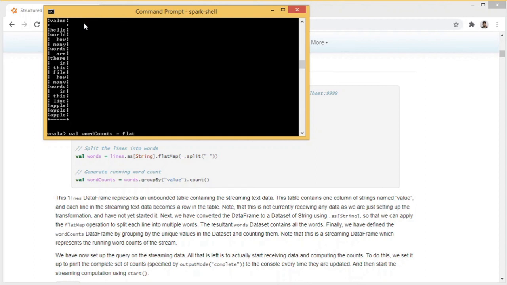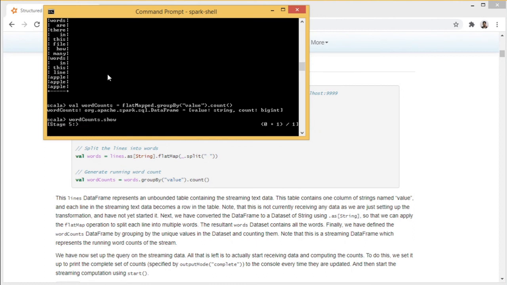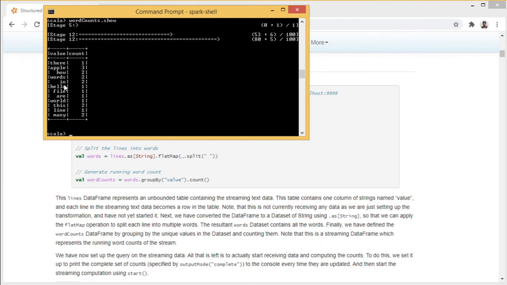Words flat map dot count, and let's see what we have. Yeah, so we got the count of all the words here. There is one, apple is three, and so on.